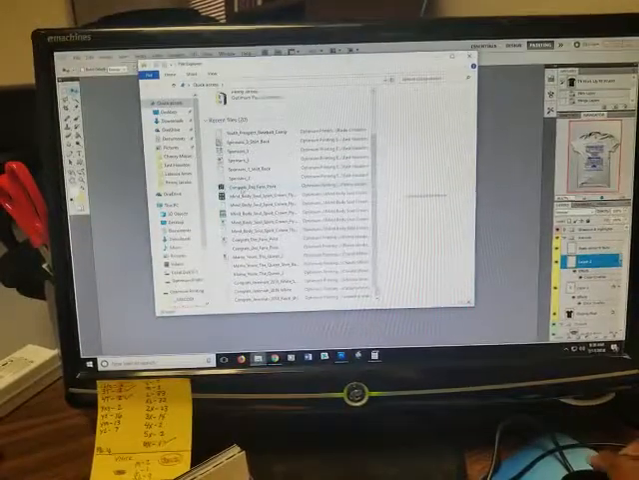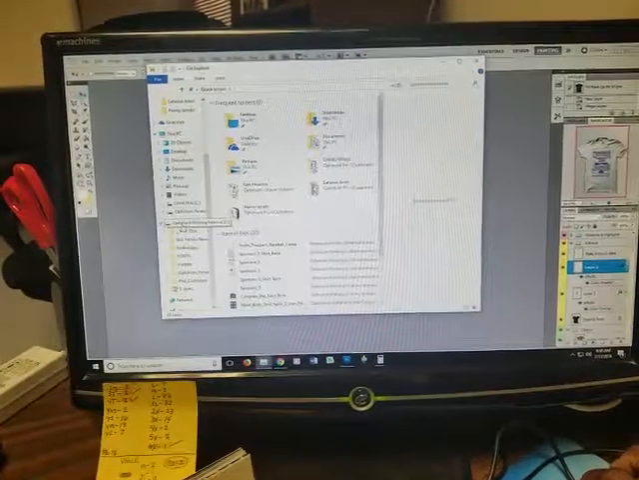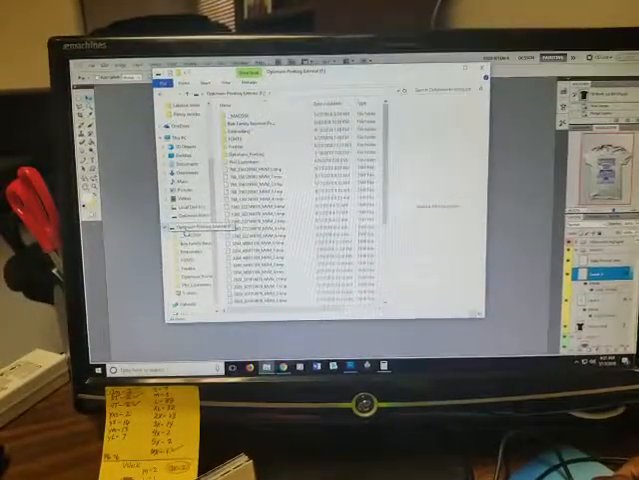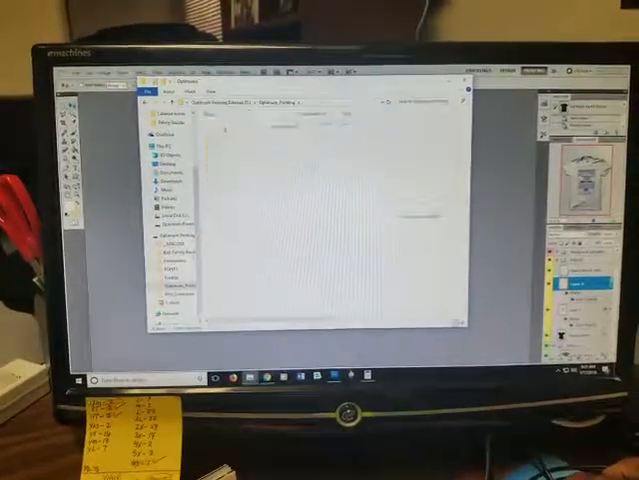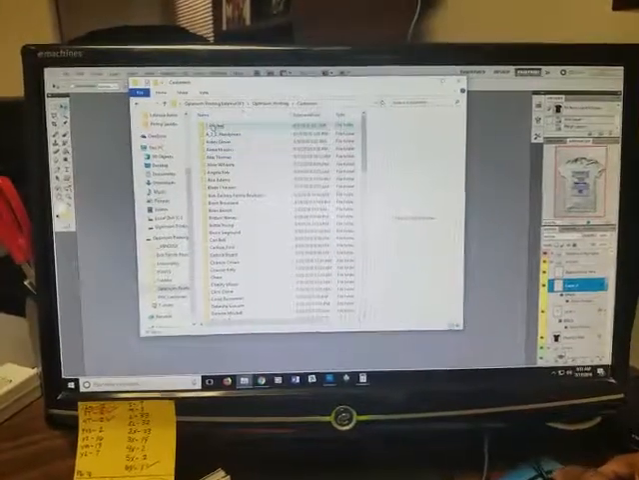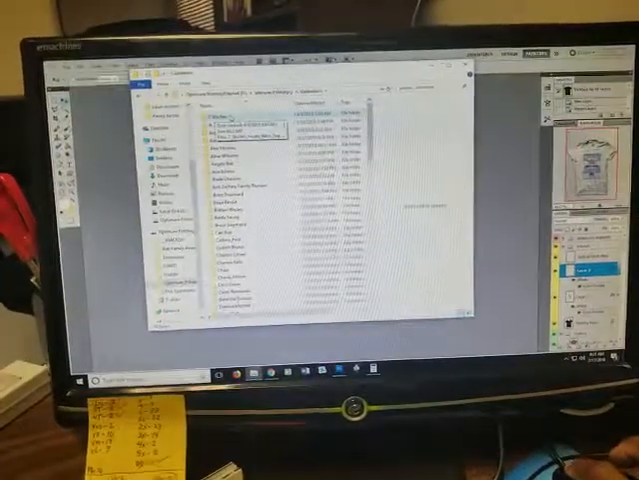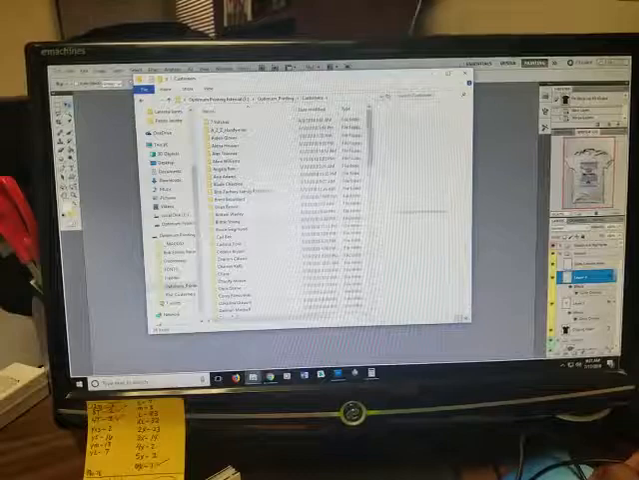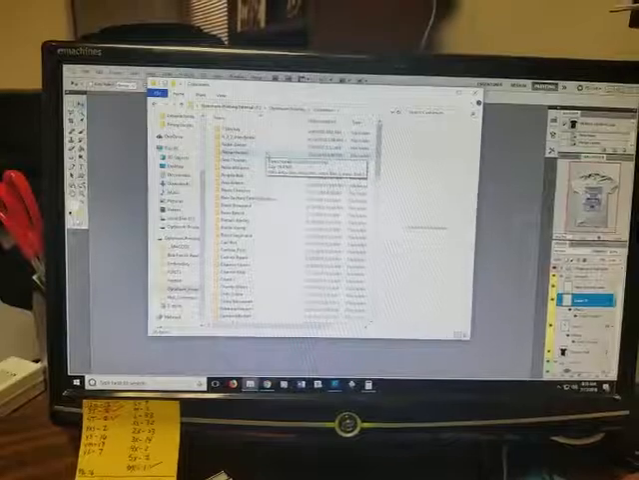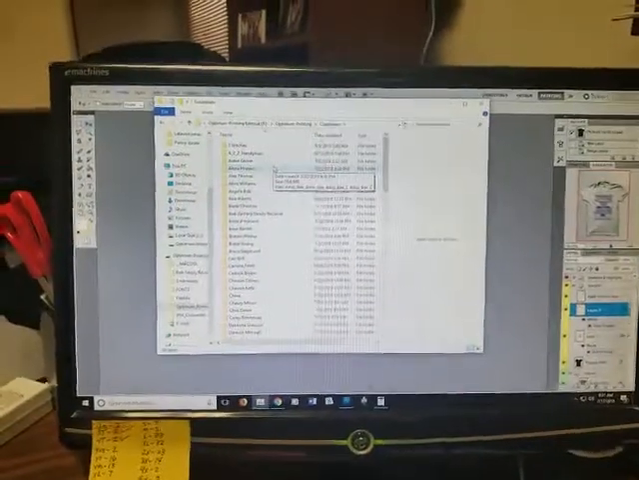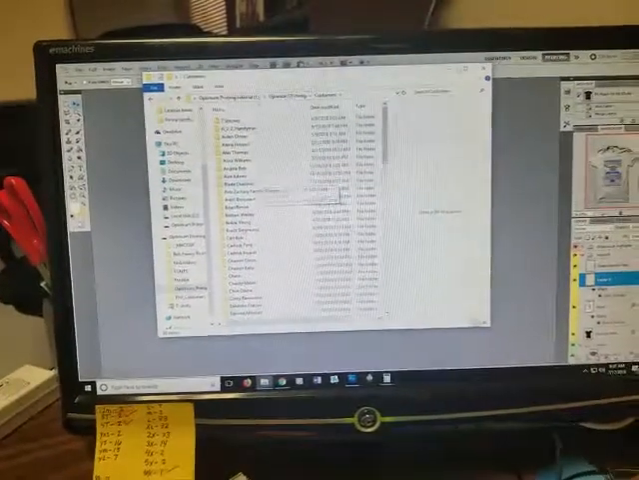Right now, our file is saved on the external hard drive, which is named Optimum Printing External. In the folder Optimum Printing, click on that, and then Customers. Inside that folder is the name of the customers. This is how we name every customer that comes in. Each one has their own folder, and in each folder we keep all their files. The one we're looking for is Kevin Williams.